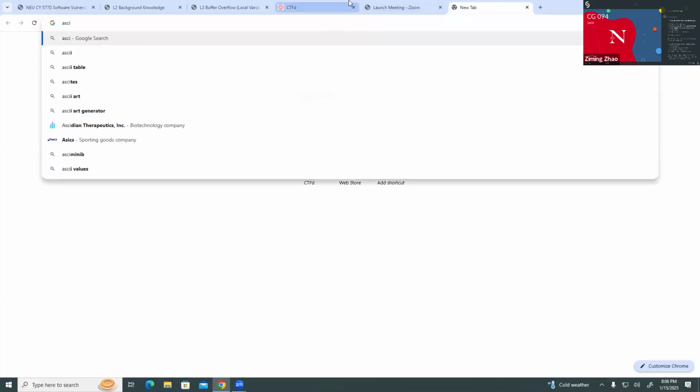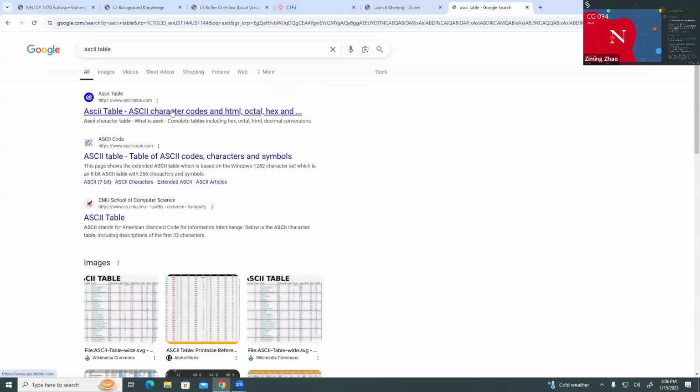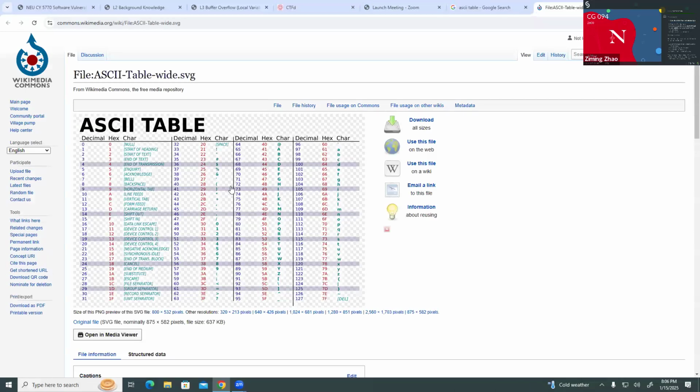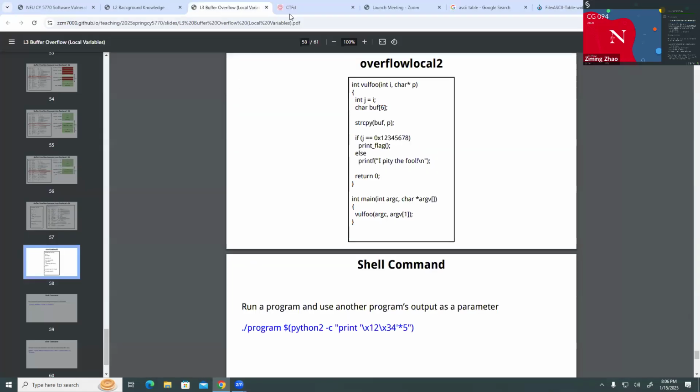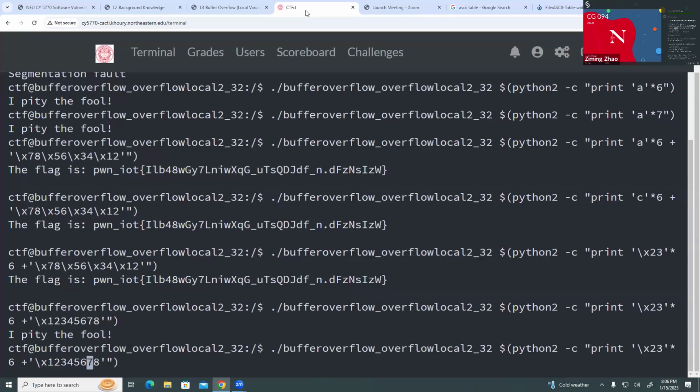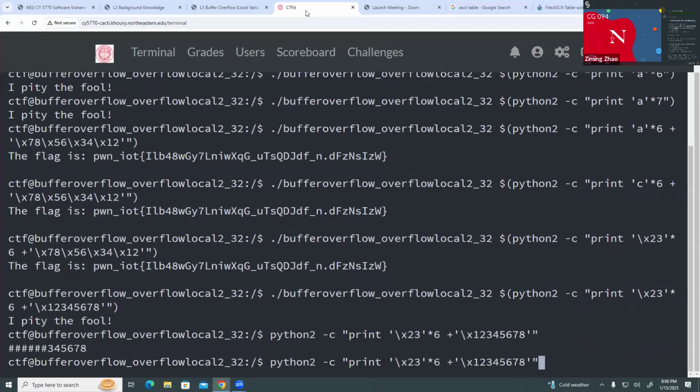ASCII table. Let's see, 3 will be where? 3 here. 3 would be 33. Okay, so how do we prove that? We can actually prove that. So let's say we don't do this. We get the value. So this will print out the value to the terminal. See?